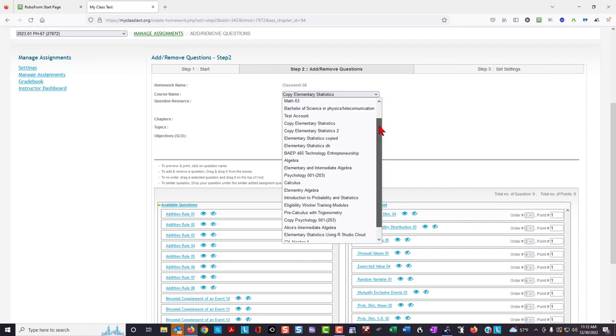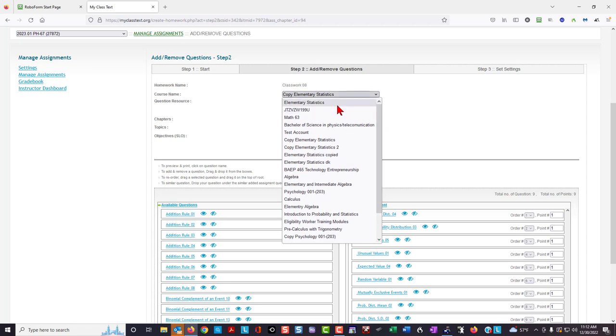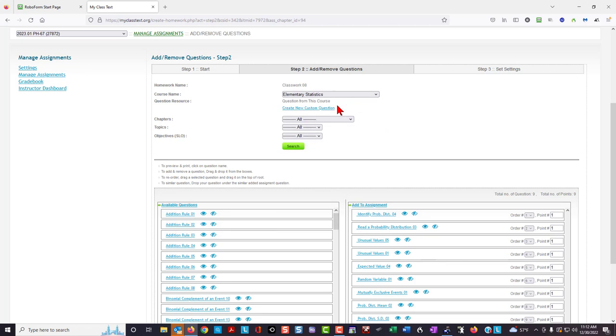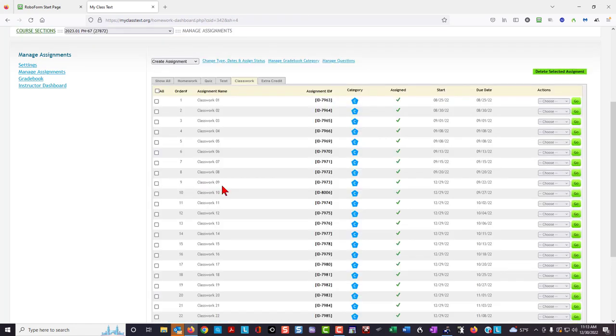I don't know if it went back to that because the original questions were from the Copy of Elementary Statistics, but I would like it so that when this is selected, it stays selected and doesn't flip back. I would like it so that when I select the course from which I'm going to select questions, that course and the chapter remain fixed and they don't flip back.